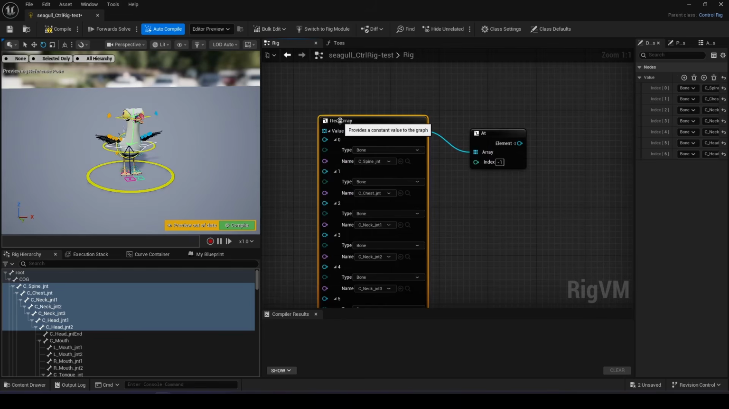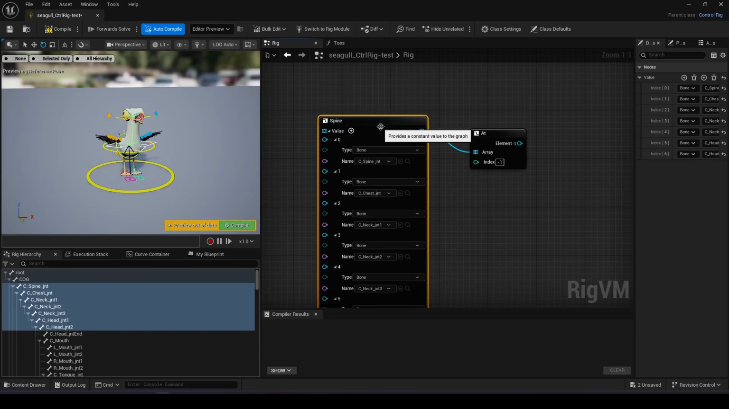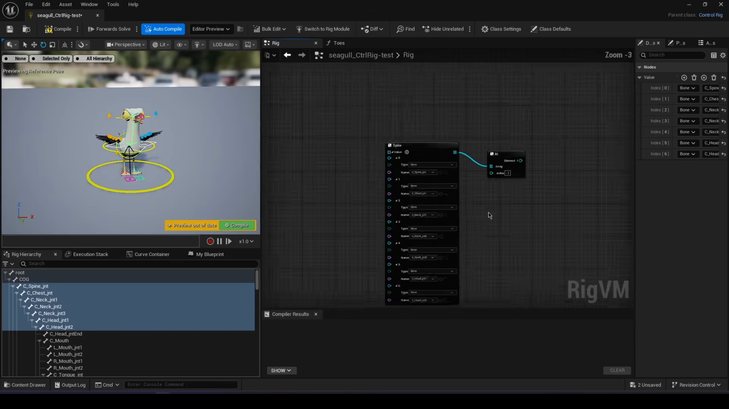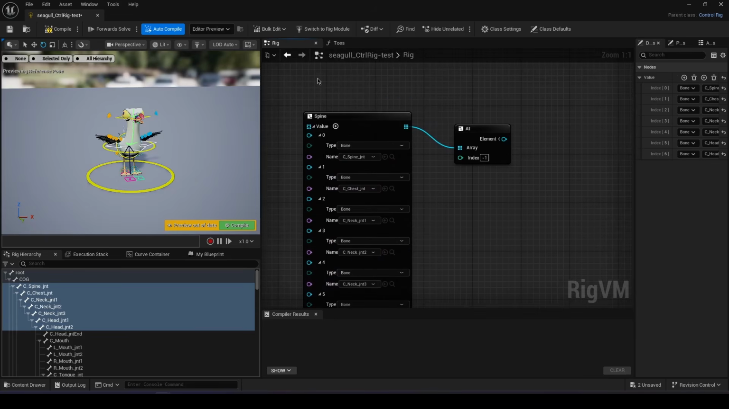Another thing that is new is that you can rename the arrays. So let's say if we rename for spine, it's very handy because when you have a lot of arrays, you need to keep zooming in and reminding yourself why did you create that. So yeah, this is pretty handy.